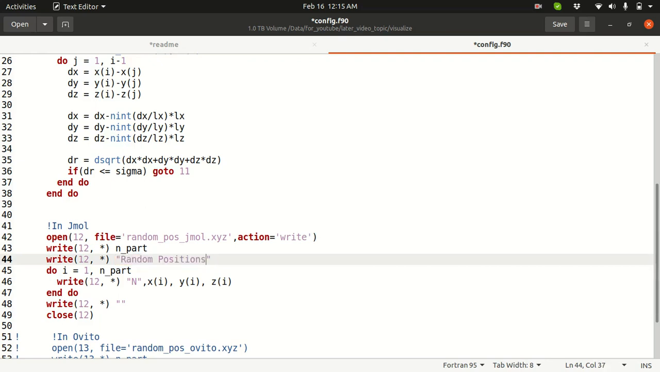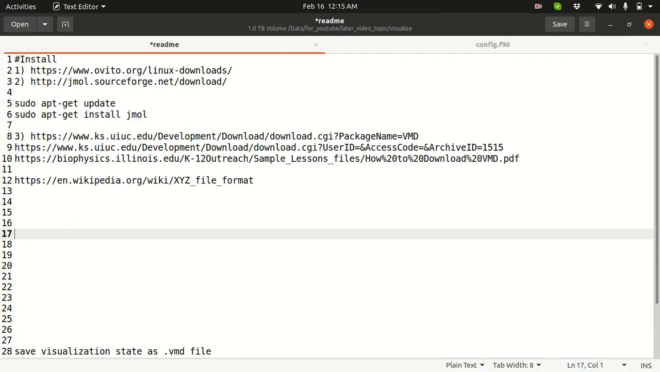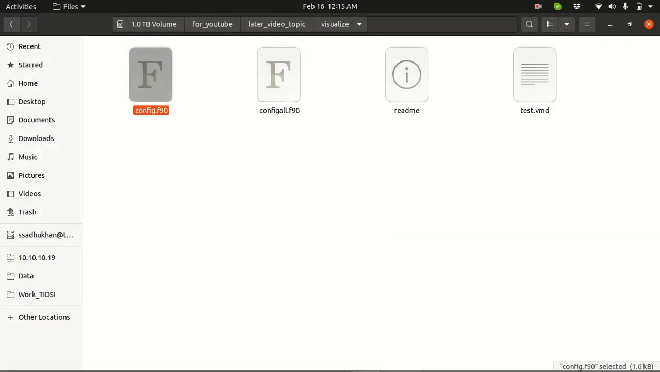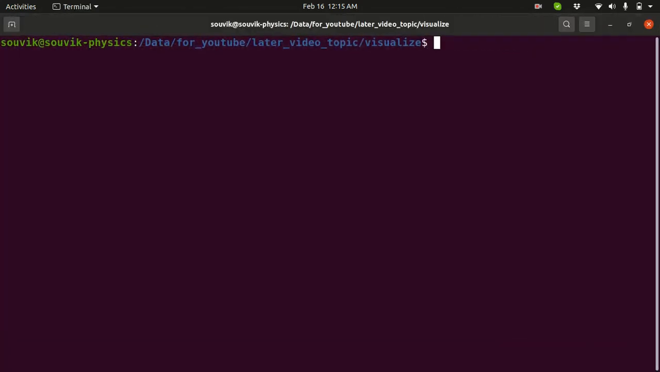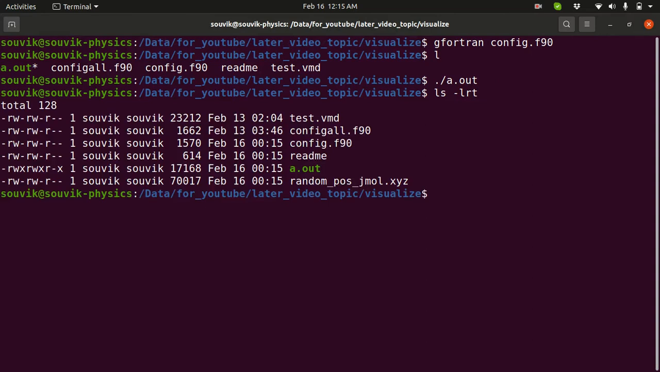Now what I have to do is just save it and then run it. Let me also save this. Now I have saved it, so let me run it first. So this is config.f90, so gfortran config.f90. Now the executable has been created, and then run it. Okay, let me show you. Yes, random_pause_jml.xyz is created.